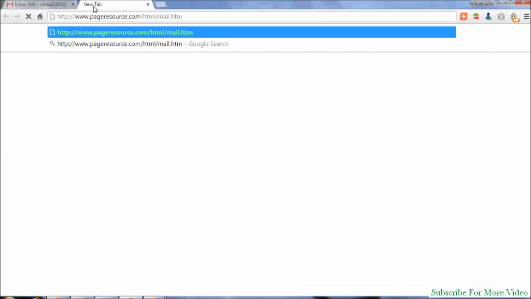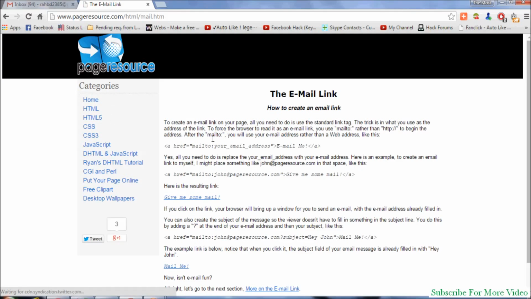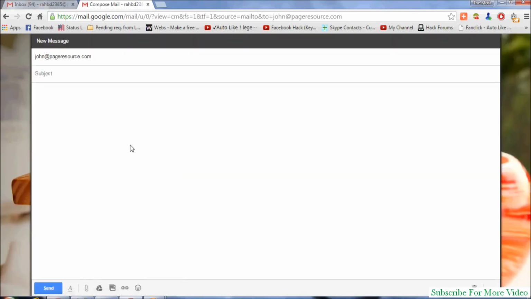And now, for example, I will open any page to see whether that's working or not. Suppose I click here to send an email in my Google Chrome browser. So here you go, it's opening the default sending email in my Gmail.